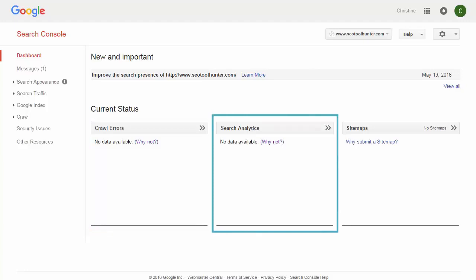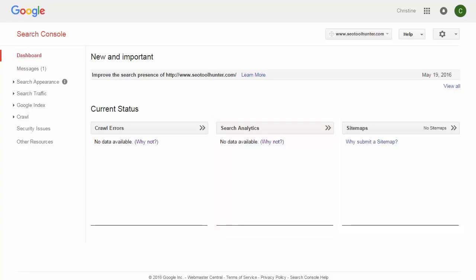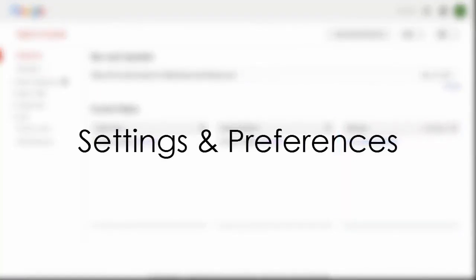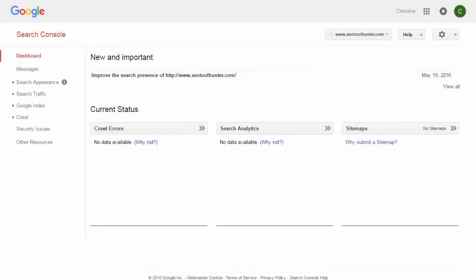Under Search Analytics, you'll be able to see more about how often your site has appeared in search results and look into further information about that, but we'll get into more of that in a bit as well. And then also here's where you'll be able to submit a sitemap. It'll let you know if you have a sitemap that has been submitted and what is going on with that as well. It really pays to spend a few minutes adjusting your settings in your Search Console account so that you'll receive better information using this account.